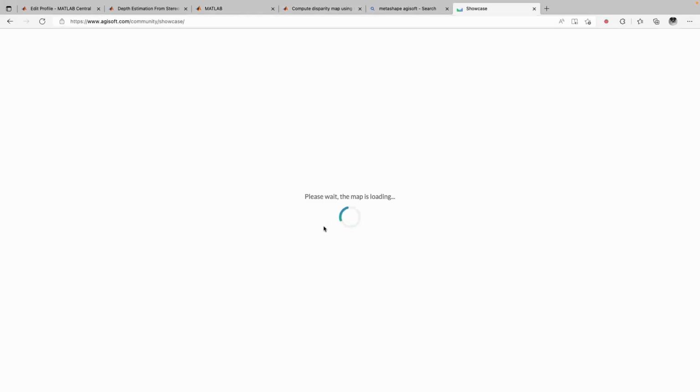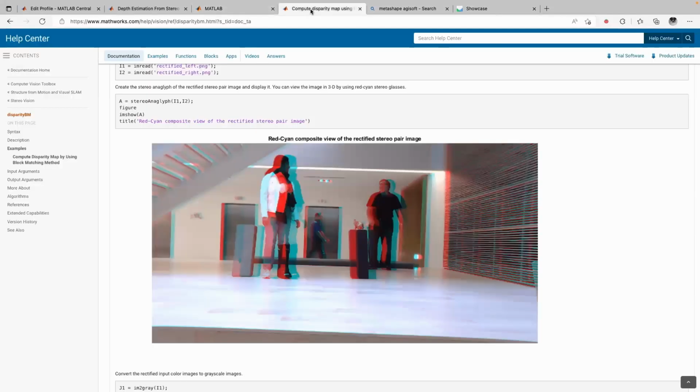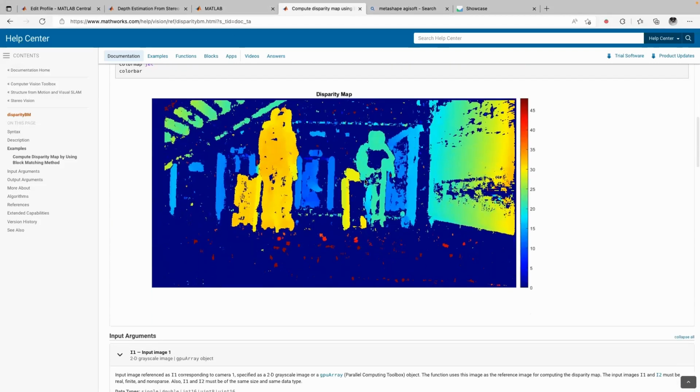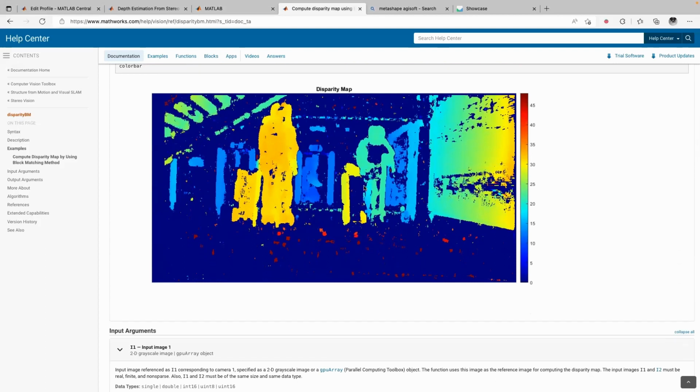Ito din. Loading din naman. Ubus na ba yung resources ko? Okay. Yan. Ang mga tipong ganyan, yung disparity. Disparity map.